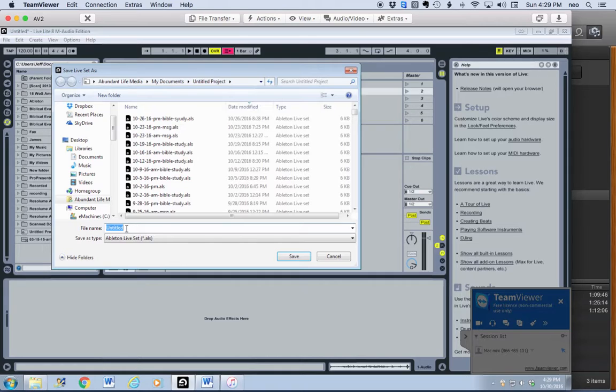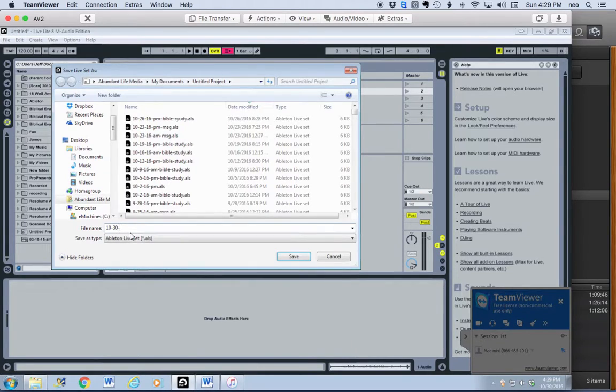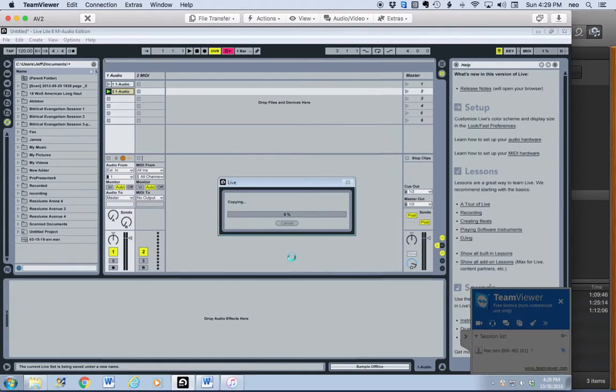Then we're going to save it, sort of like what you see here. And today's date is going to be 10-30-16 AM for AM service and MSG. Okay, so once we do that, we're going to go ahead and click save.